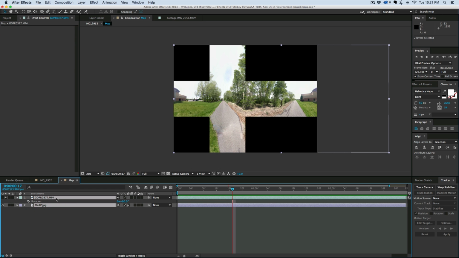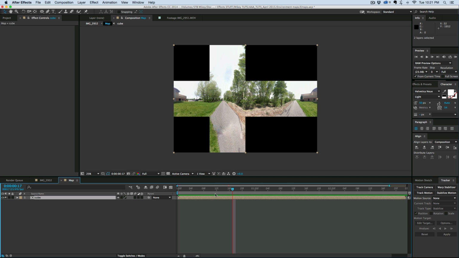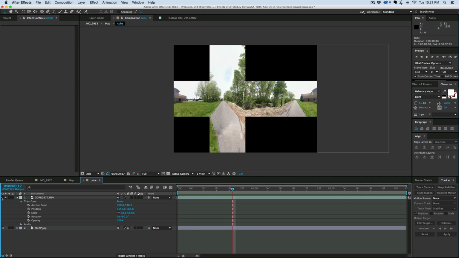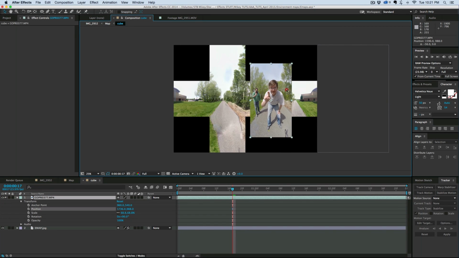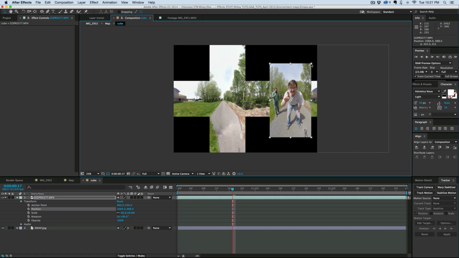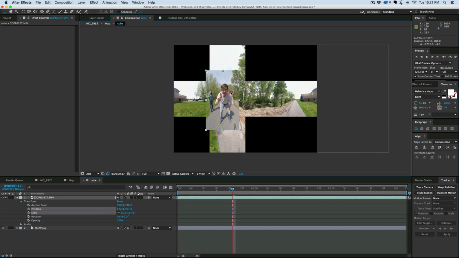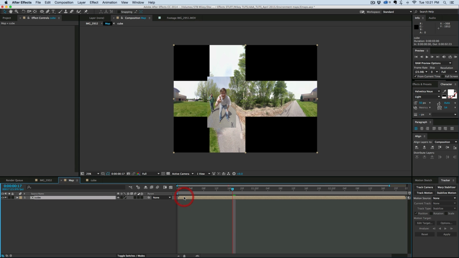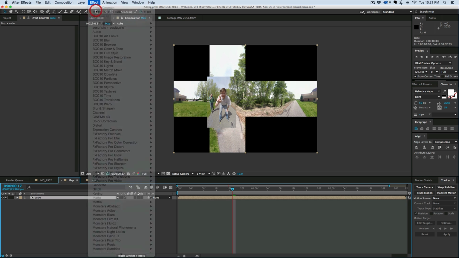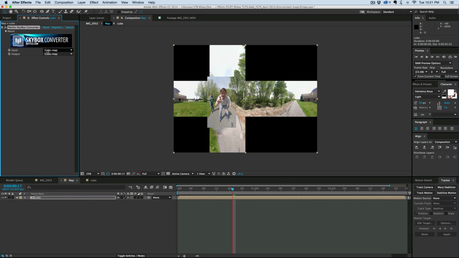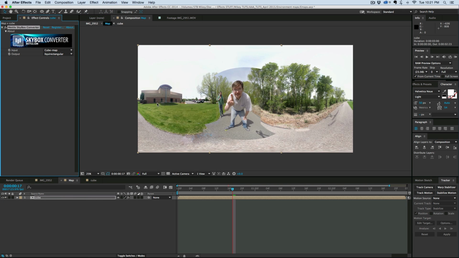I'm going to take both these layers and pre-compose them. And then in here, you can see how that's a lot more flat and straight, like normal footage. Let's scale this up and fit it where it needs to, about right there. I'm going to crop this out later. But let's go back to our map here, and to this, let's add that Skybox converter again. But this time we're going input cube map and then output back to equirectangular. And you can see what that does.